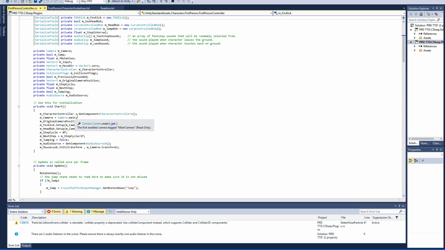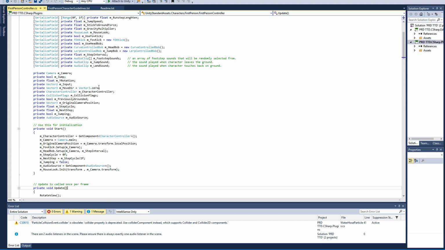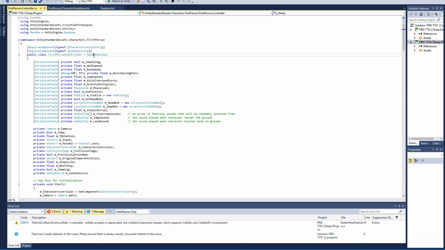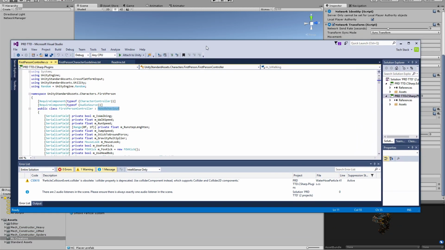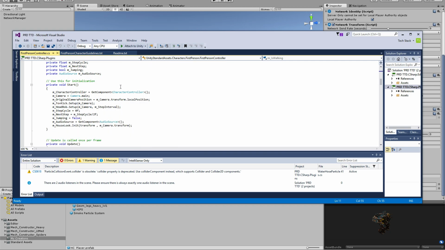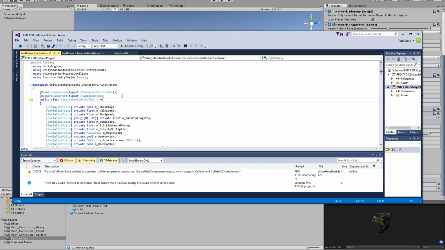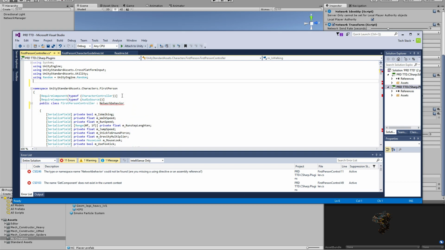I think what I need to do, I think I need to make this a network behavior first. I probably need to add a using statement, using Unity script, maybe? UnityEngine, there we go.